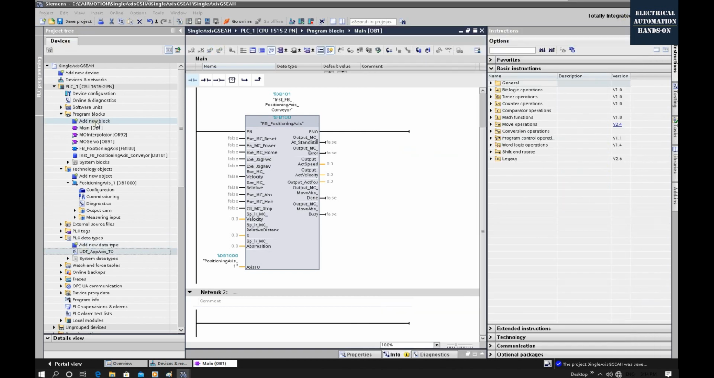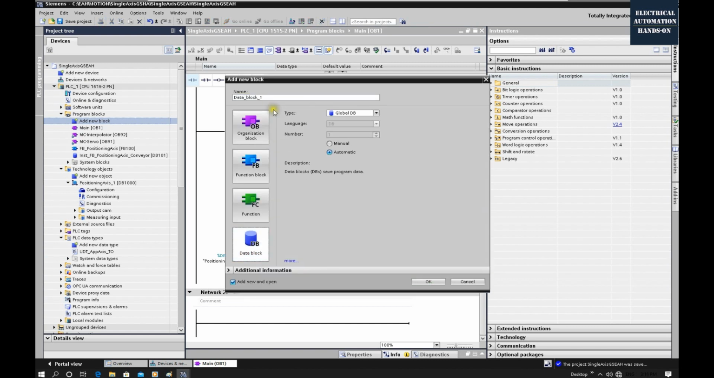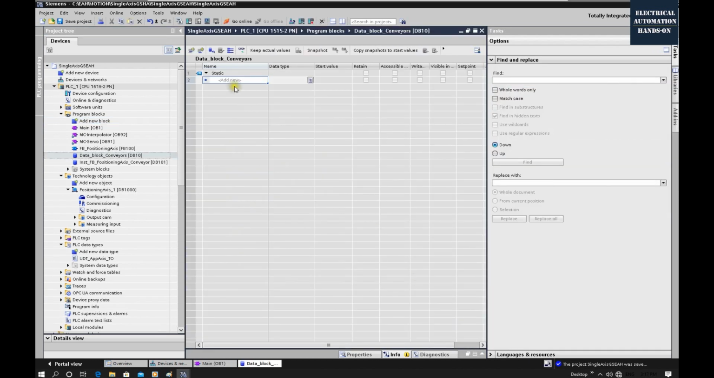Let's close it. Come here, add a new block. And click this data DB. And here, this data block, we can name it data block for the conveyors. And this number, we can name it, for example, 210. Okay, this is for application. Okay, click OK. So here, let's set up the conveyor 1. Conveyor 1. So for data type, we will use the data type we just created.